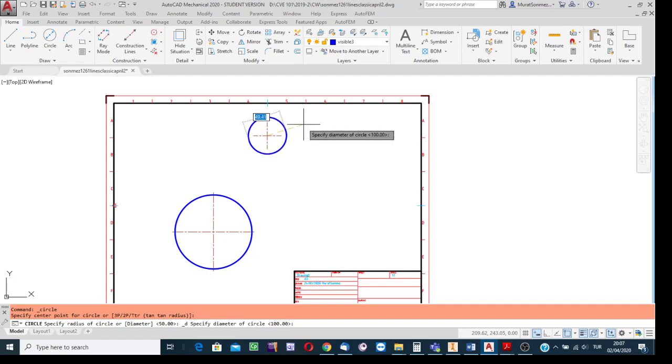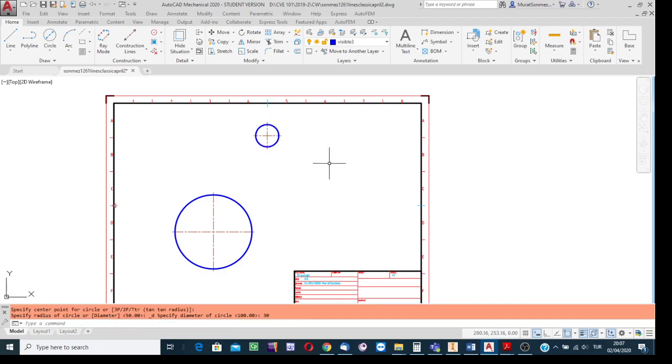Okay, restart the circle creation process, selecting the diameter option from the list. Indicate the center of this intersection as the center of the circle, and the diameter I know is 30. Okay.